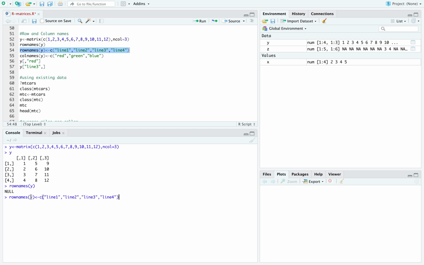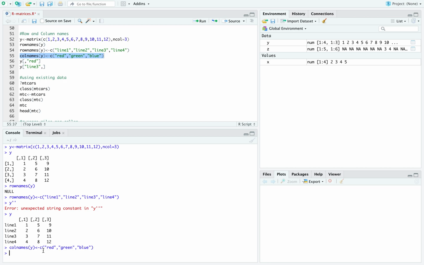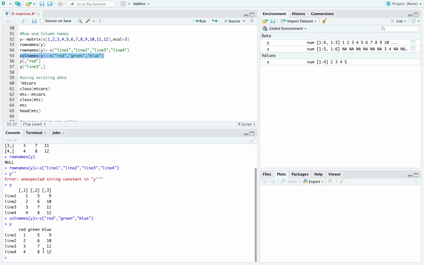for the Y matrix. I'm just going to give it names. You have to type it in right, it turns out. There's my row names, and similarly, I gave it some silly column names there. But that gives it an easier way to reference these.